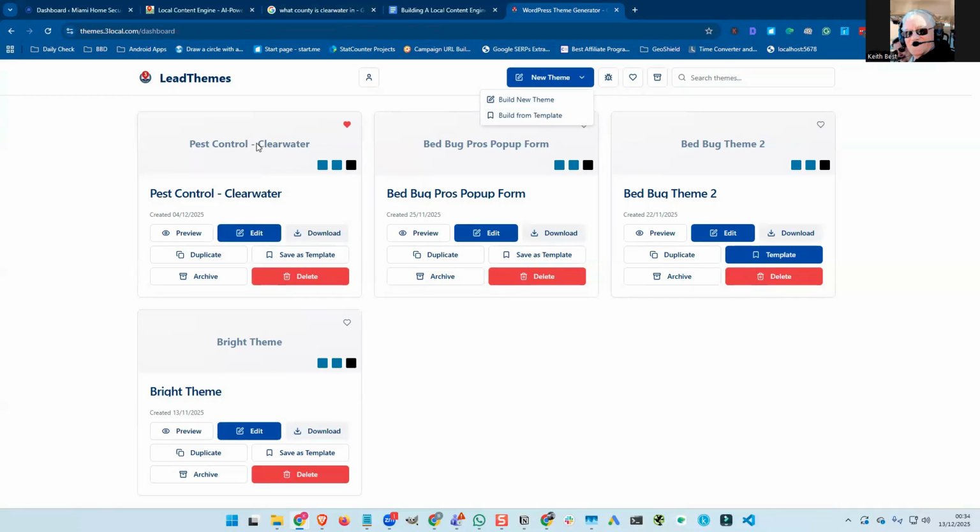Like this one here, I've got that as pest control Clearwater. Now I might have a different pest control theme for, say, somewhere in Miami. But instead of starting from scratch, I would copy my pest control Clearwater theme, save it as a template, and then I could go in there and build it from that template and therefore change the colors and all the other stuff. I'll go through that in a bit. So first off, build a new theme from scratch.